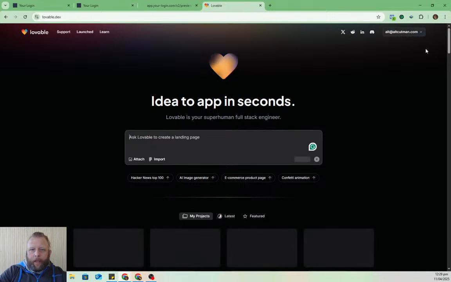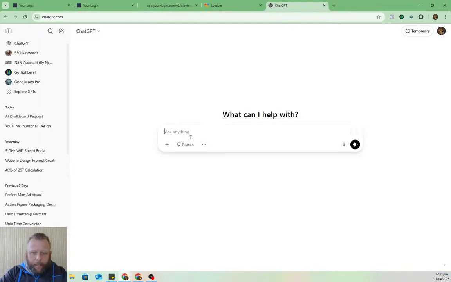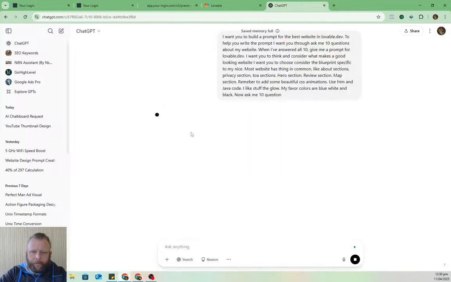So I'm going to connect in here, and then I also have this really cool prompt. So we're going to go to the app, let me go to ChatGPT. I have this cool prompt in here that tells us to create a Lovable prompt for us. So we'll go back in here, ChatGPT, sign this in here.